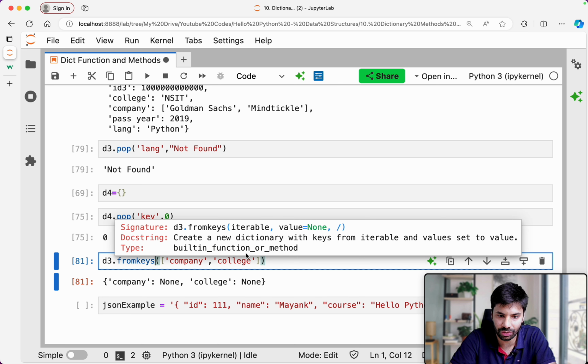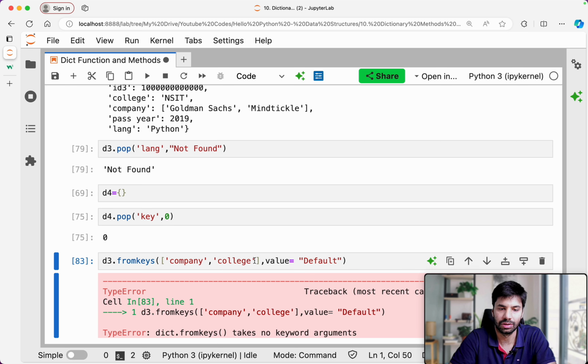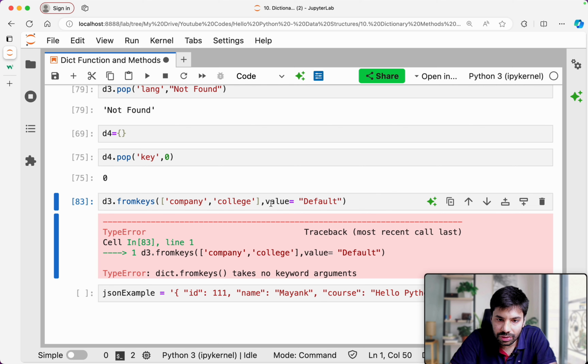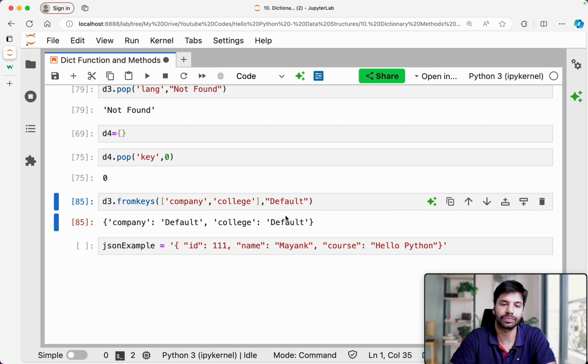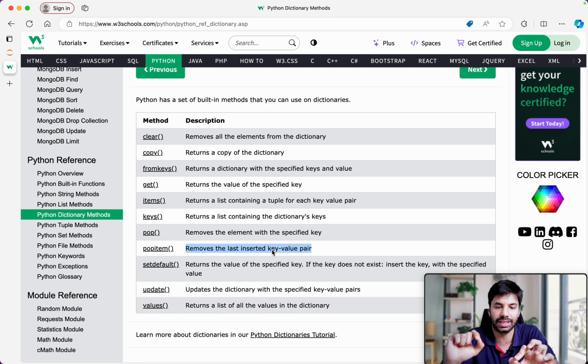Okay, and what is the value? With key and value set to value. So I can just provide value. If let's say default, so it takes no keyword argument. My bad. Great. Okay, so just another method which we can use. Now get we have already seen, items we have seen, keys we have seen, pop we have seen. popitem removes the last inserted key value pair. So the order which is getting followed is the one in which we are adding it. Again, being very honest, don't rely on that order, rely on the key exactly.